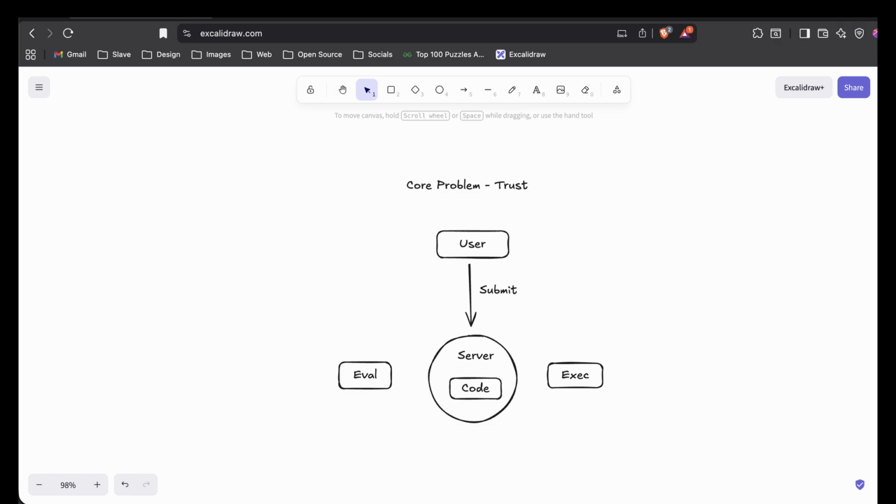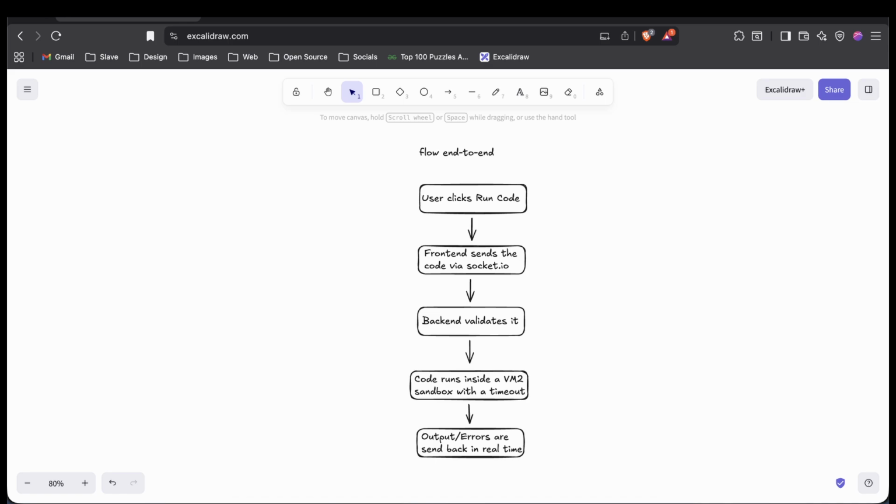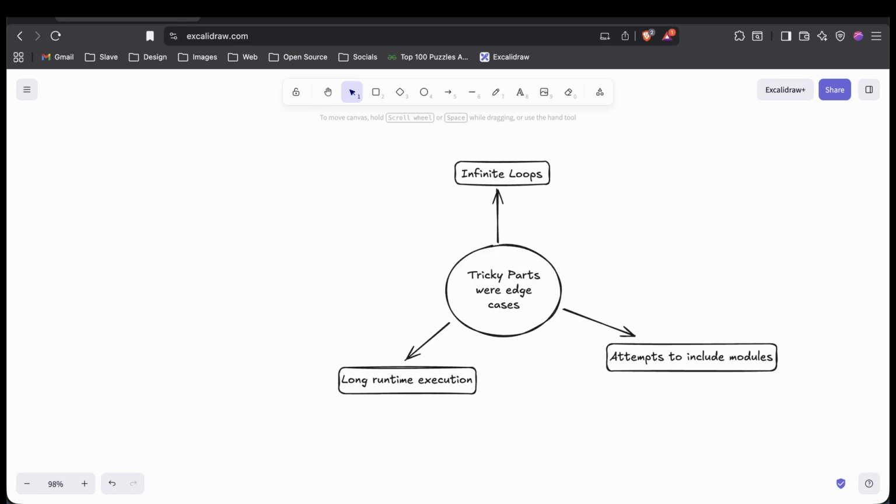That's obviously not acceptable. The solution I went with is VM2, a sandboxed JavaScript runtime. VM2 lets me run the user code inside an isolated environment. Inside the sandbox: no file system access, no network access, strict memory limits, hard execution timeouts. The user clicks run code, the frontend sends the code via socket.io, the backend validates it, and the code runs inside a VM2 sandbox with a timeout. Output or errors are sent back in real time. The tricky parts were edge cases: infinite loops, long running execution, and attempts to import modules.